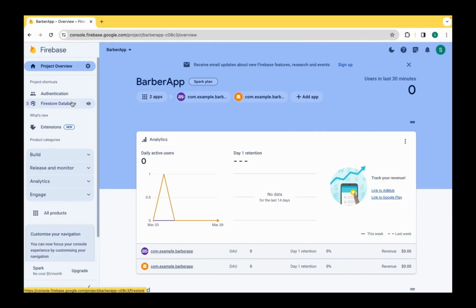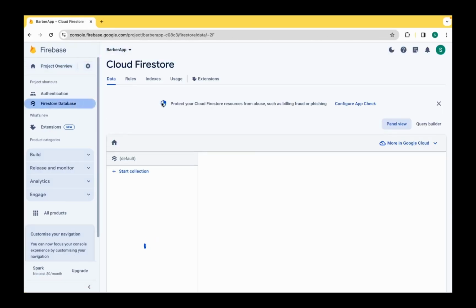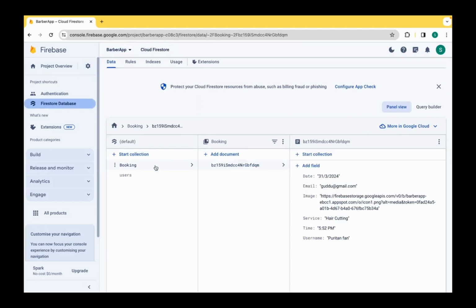So we'll move to the Firestore database, and here you can see the booking collection with our doc ID and the date that we have selected, the email that we got from the shared preference, the image of the user, the service that we have selected which is hair cutting, and the time we have selected with a username that we again got from the shared preference. It is working brilliantly and we can see all the bookings in our Cloud Firestore.